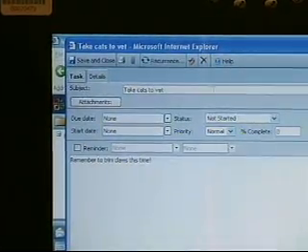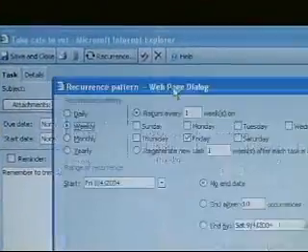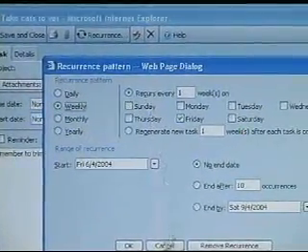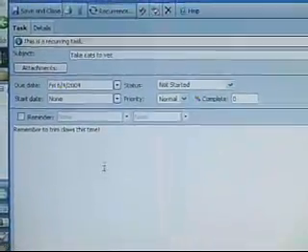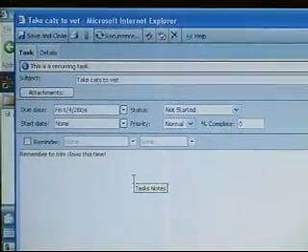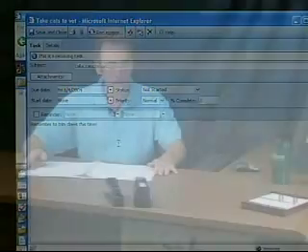And something particularly useful, this recurrence option here, which works just like a meeting would. Pick your daily, weekly, monthly, or yearly recurrence pattern, and each time you complete a task, another identical task will open up with the new date. Well, that's about it for tasks. They're quite simple to use.